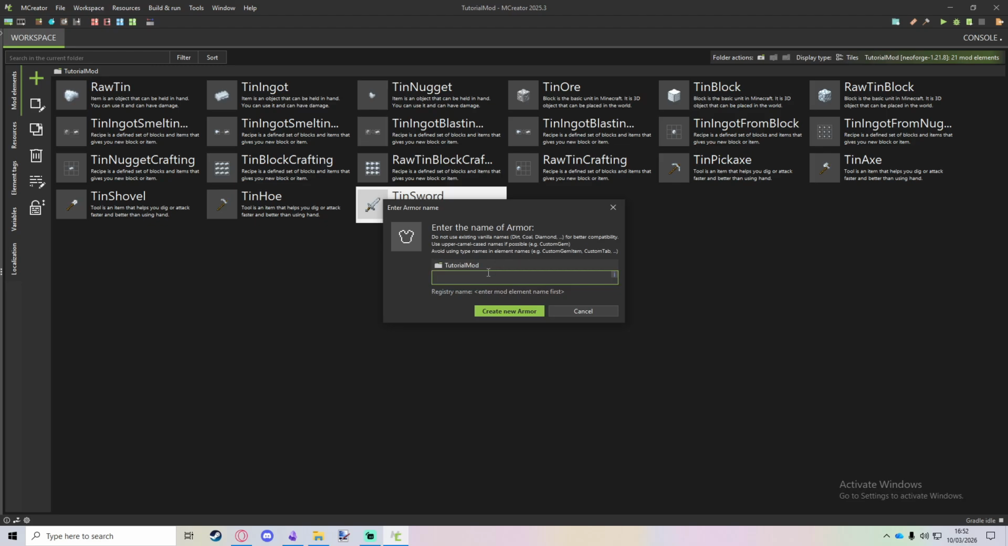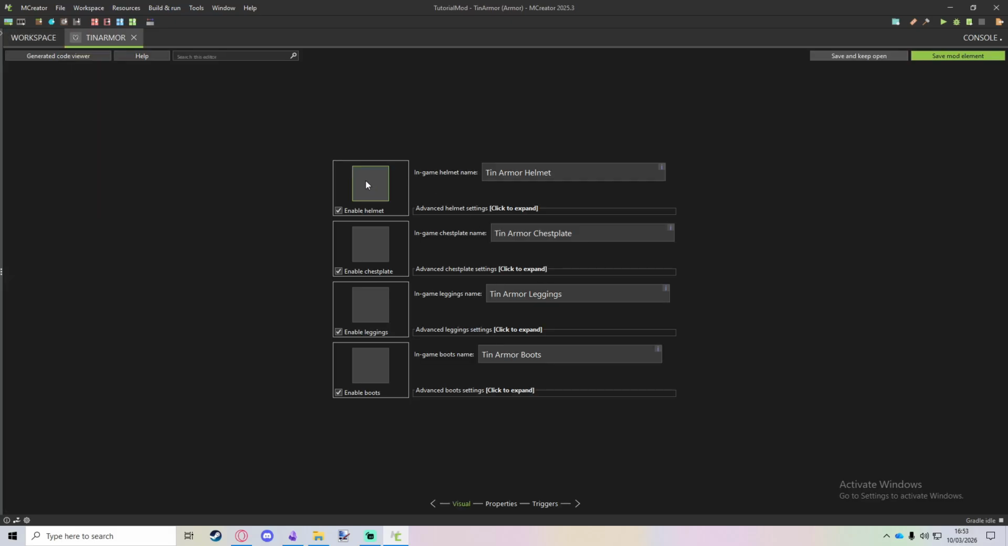With the MCreator armor mod element, it creates the entire suit of armor for you automatically. You just need to create the definitions of the armor set rather than individual pieces. So we're going to do tin armor, like so. And then you've got your helmet, chestplate, leggings, and boots, because it knows you've got the 4 items of armor.